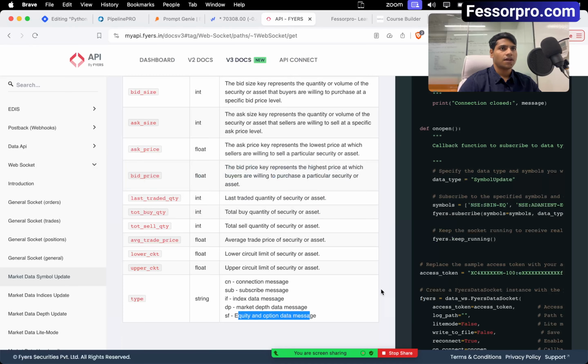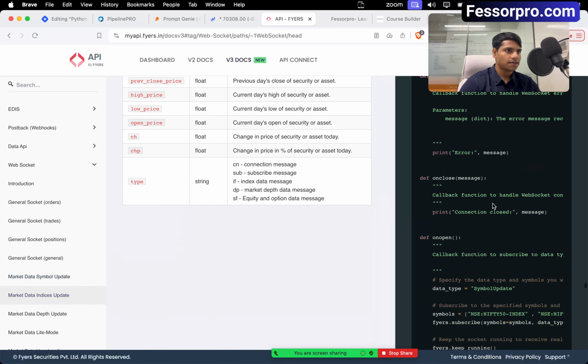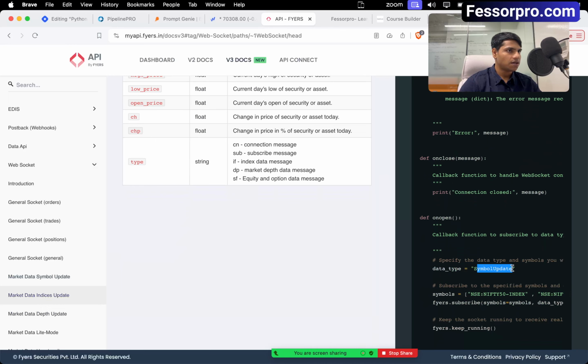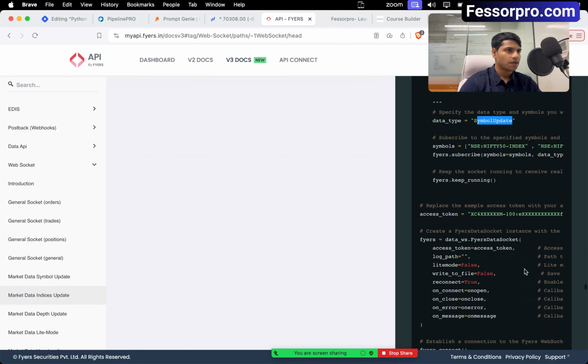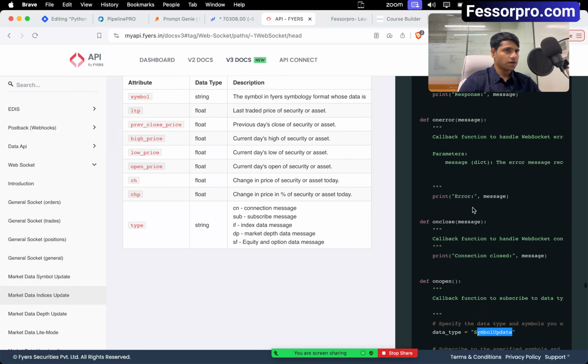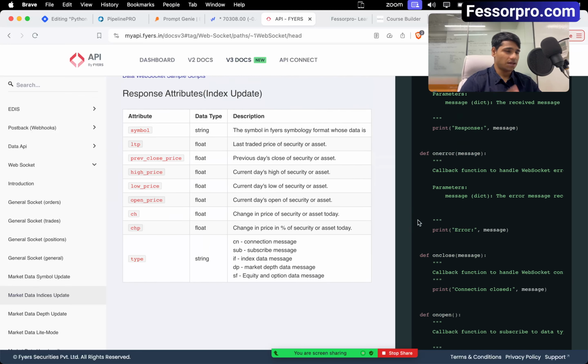Now if you go down, there is also data indices. In data indices, this is again symbol update, but they might have changed something. You can look into it what they have changed in this. Right now the market is not open, otherwise I would have shown you.